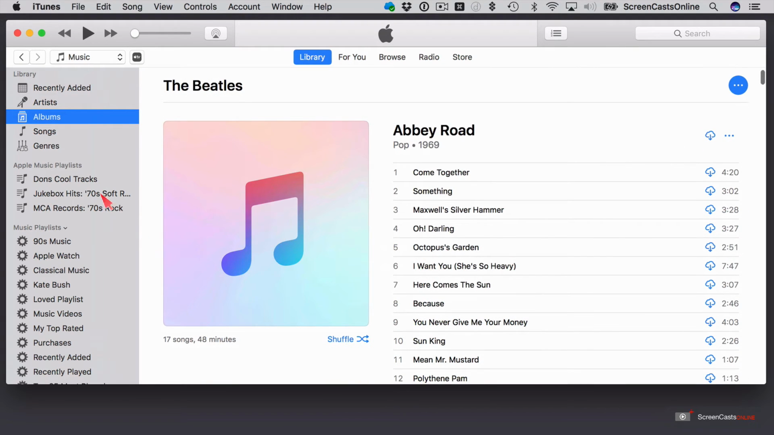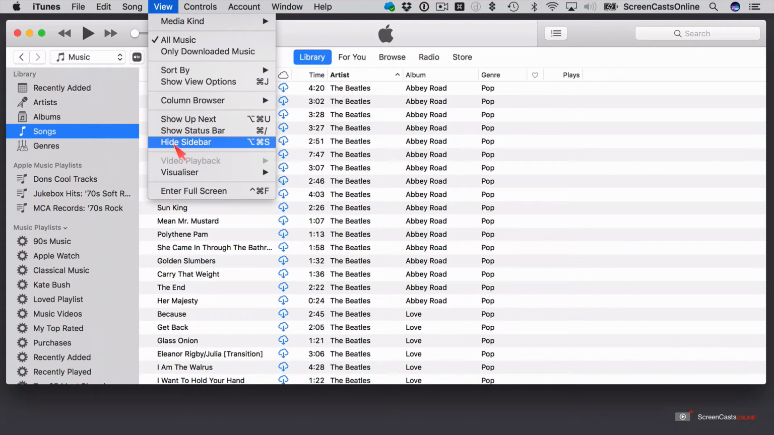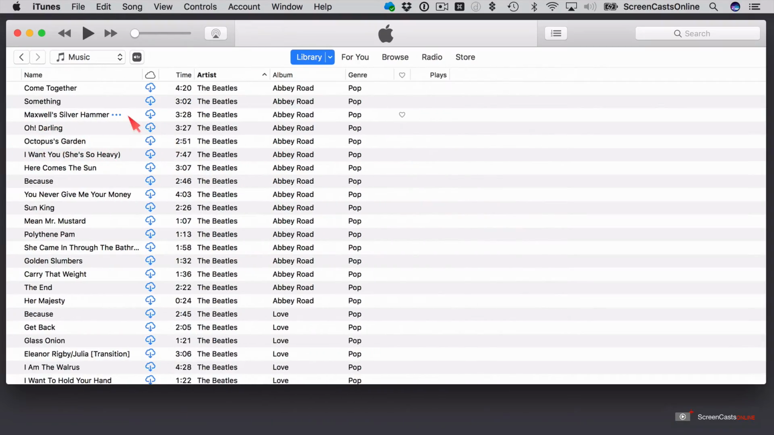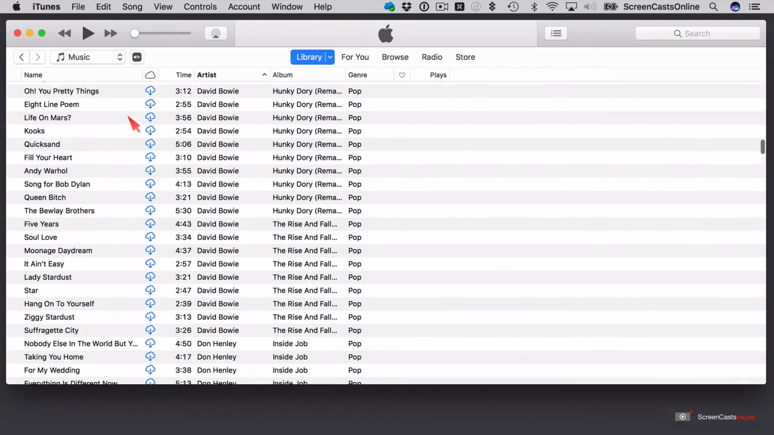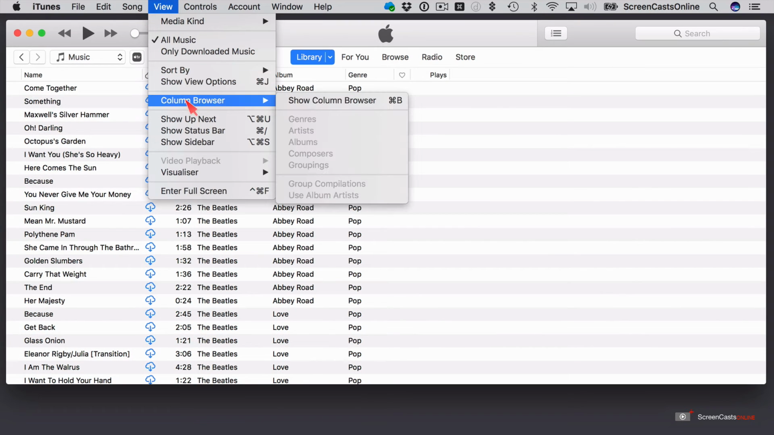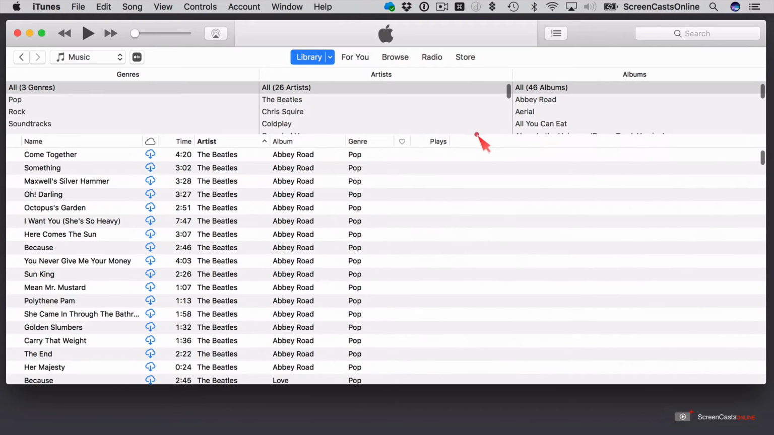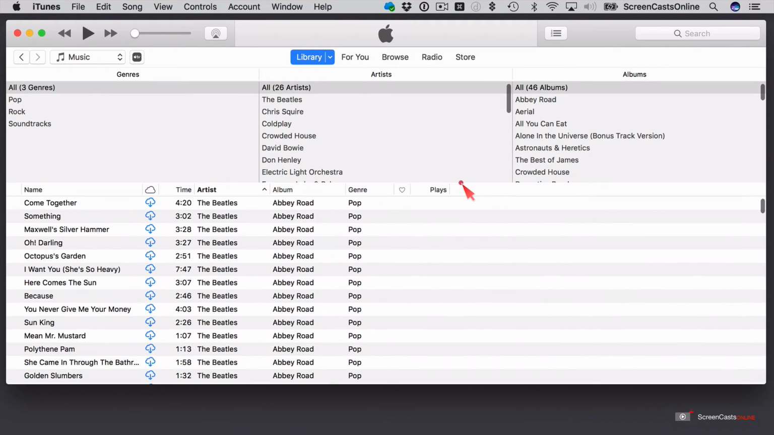Now my favorite view is the songs view. So if we go to songs, let's pop the sidebar out of the way actually for now. If we view and hide sidebar. So I've got my long list of all my tracks in my library. But in the song view, I've got access to the column browser. So if I say show column browser, this gives me this browser panel at the top with my genres, my artists, and my albums. You can actually change the height of your column browser. And you can also configure the different columns that appear, but more about that in a short while.